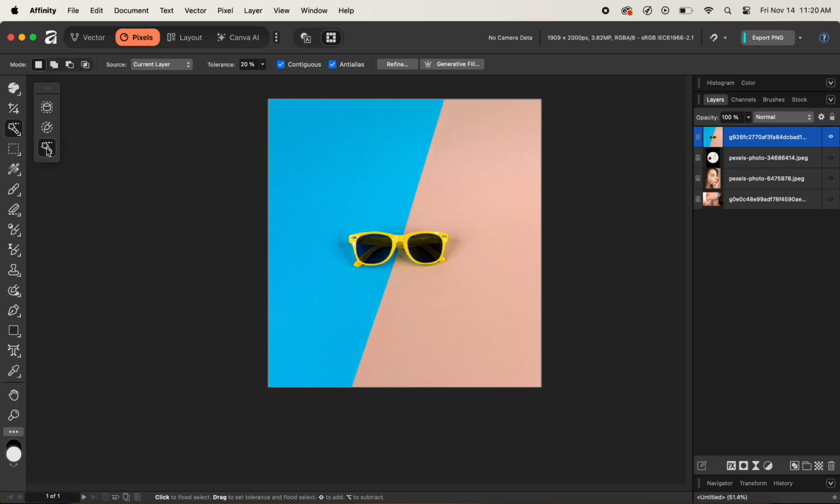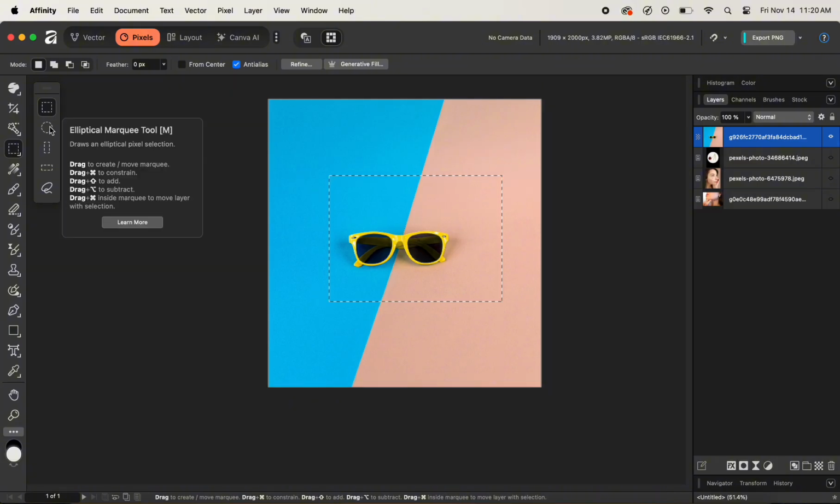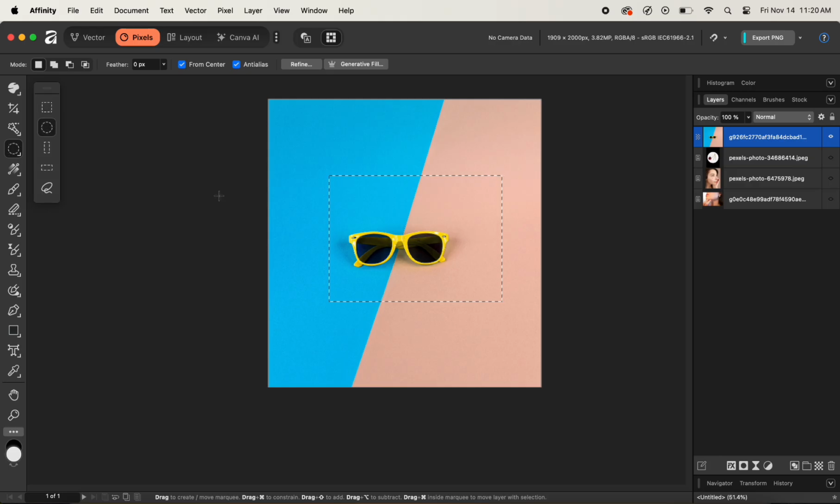And the next tool that we have is the rectangular marquee tool. The rectangular marquee tool basically allows us to click and drag and make a selection through a rectangular shape marquee. So I can click and drag and then release to make a selection in this rectangular area. Similarly, the next one is the elliptical marquee tool, and the elliptical marquee tool also allows us to make the selection based on circles or ellipses.